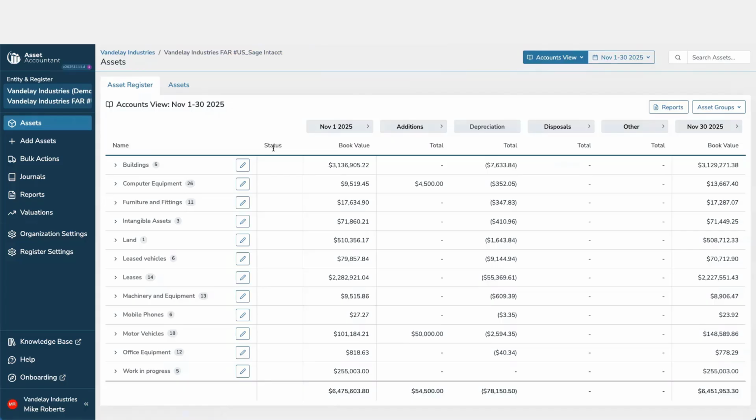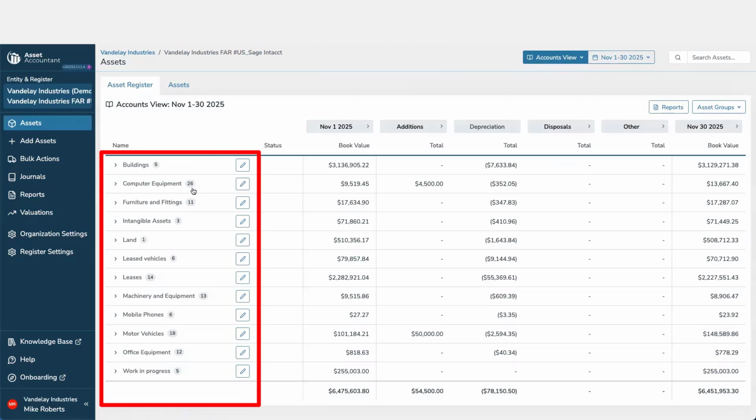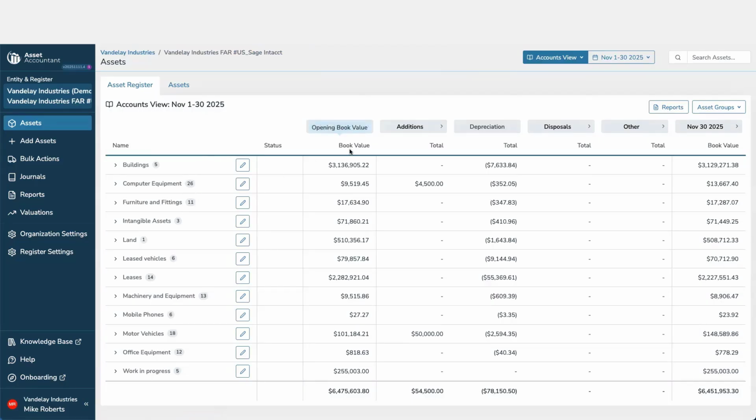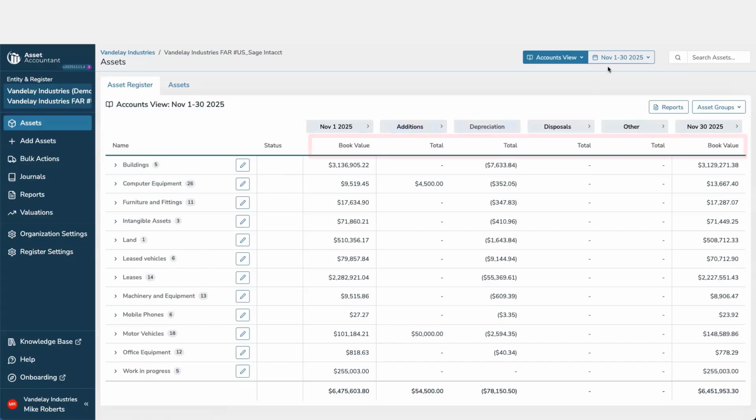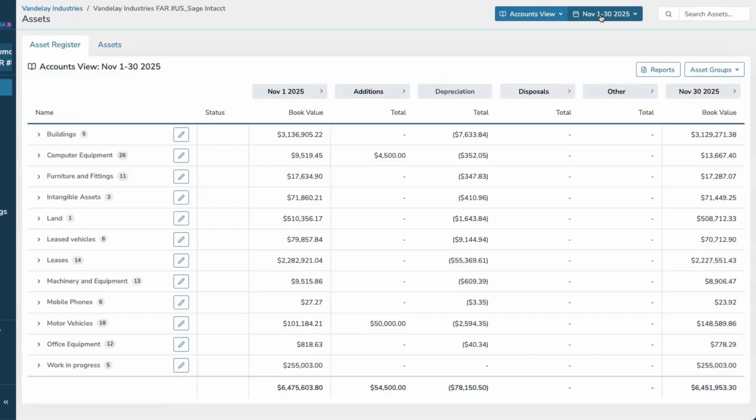I'm now going to navigate to the assets section of the system, and here you will see the screen that you will witness when you first enter this particular register, and likely where you'll do most of your work from in AssetAccountant. So the structure of the screen is down the left-hand side are the various asset groups. Across the top, you can see the movement in the book value of the period you're looking at. In this case here, November 2025.